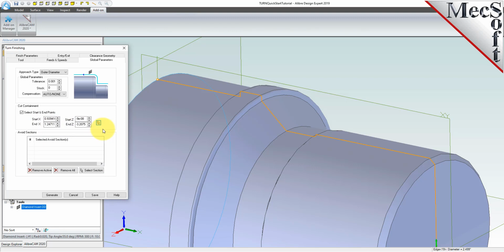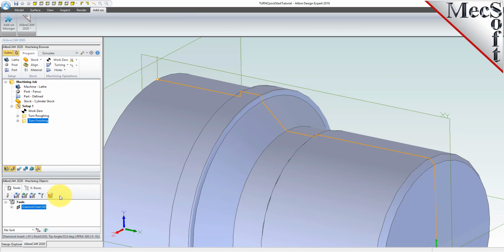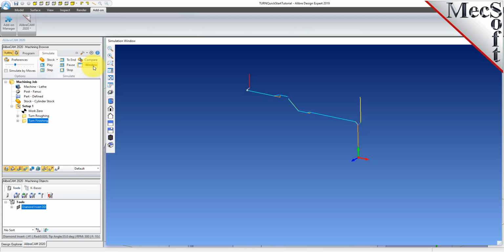Leaving all other parameters with default settings, we pick Generate. The operation is generated and listed in the operations tree in the machining browser. Now, to verify the toolpath, we make sure it's selected in the operations tree. Then select the Simulate tab and then pick Window to display the stock simulation window, and then pick Play.